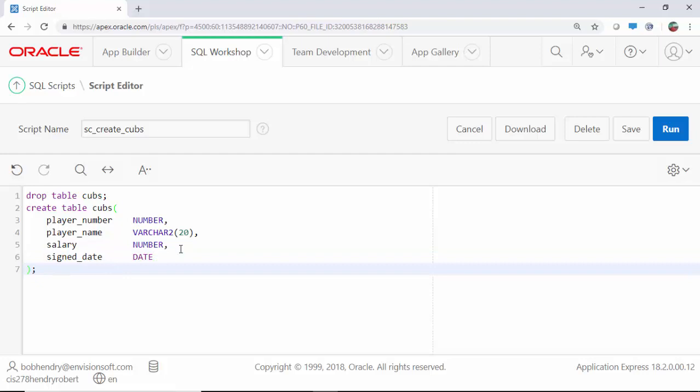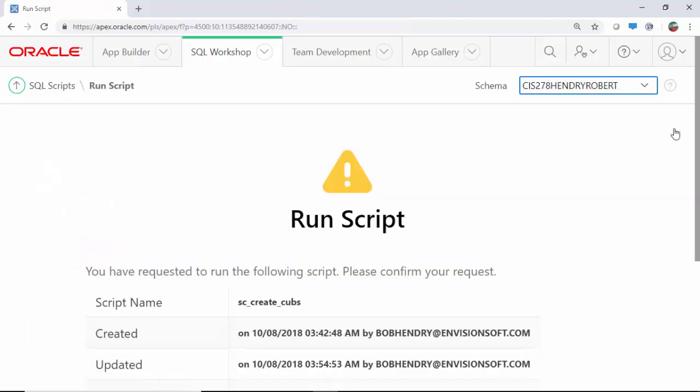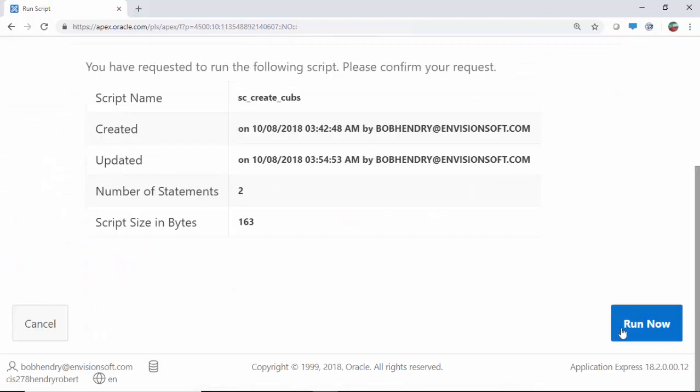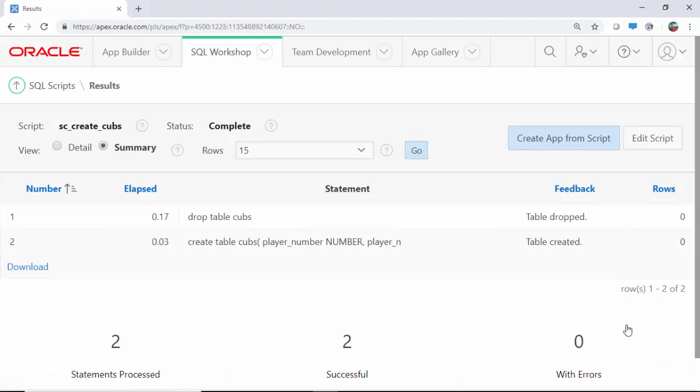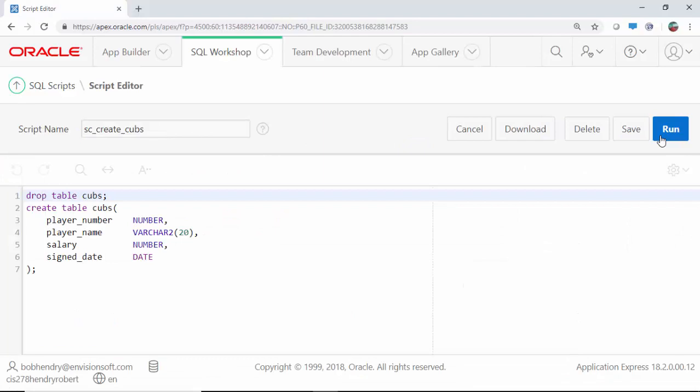Okay. So anyway, so we got this. Drop table cubs, create table cubs, all this other good stuff. Make sure we run it again just to make sure it's there. If you click run once and it works, click it twice to make it work again, right? There we go, table created. Good. Okay, so let me take a picture of this.